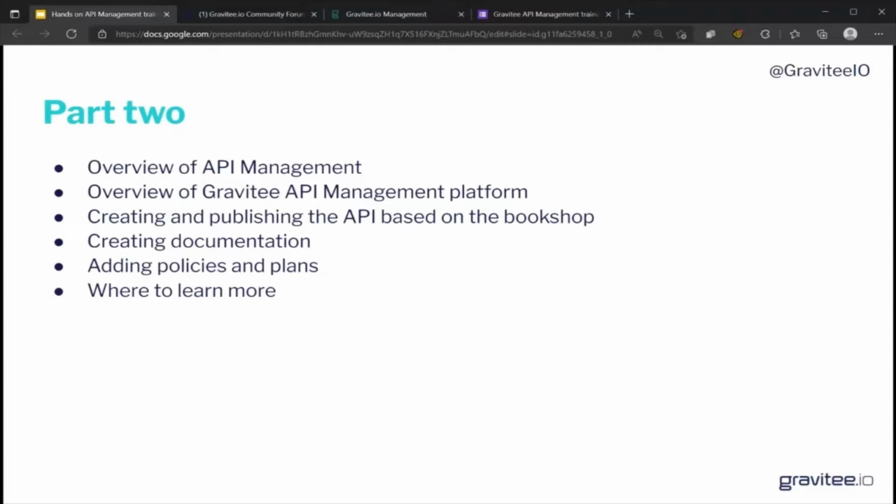Based on the example that we introduced earlier of the bookshop, we are going to be creating the API proxy. So you'll see what's going on there for this bookshop scenario. We are going to be publishing that, and creating some documentation for it, as well as adding on some policies and plans which fit into the functional and non-functional requirements that we put together. And then last but not least, we will give you some resources about how you can continue your Gravitee journey.